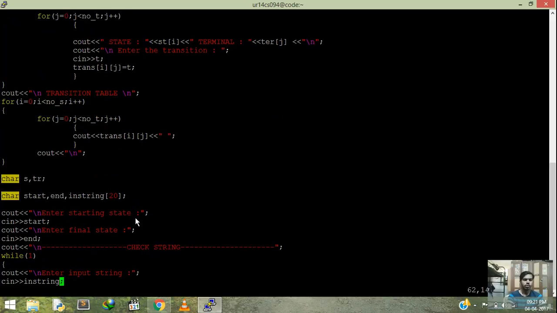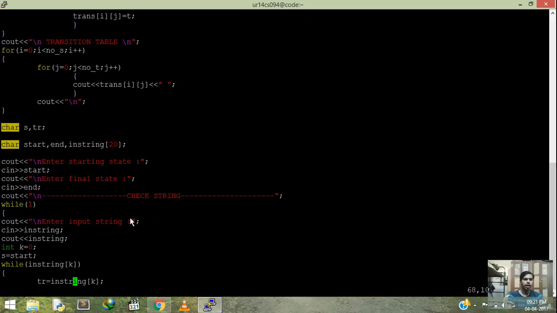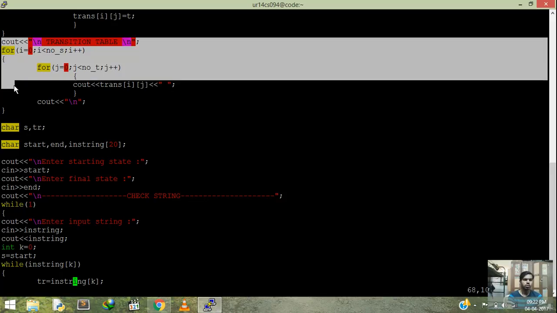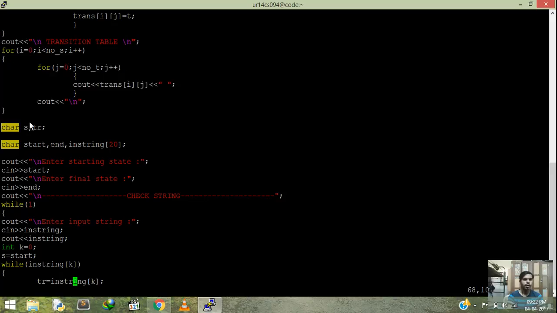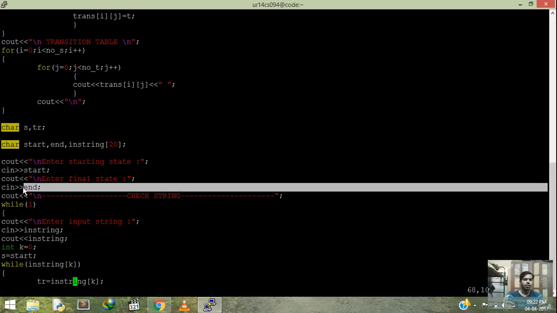At the end we will have the transition table. So we will just print the transition table with nested for loops, using cout to print the transitions. Now we are defining the strings for starting and ending states. Enter the starting state, so we define which is the starting state, and then the final state.